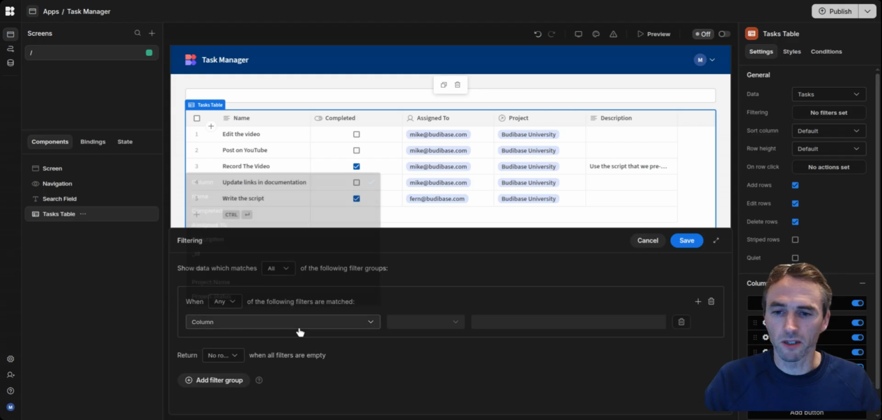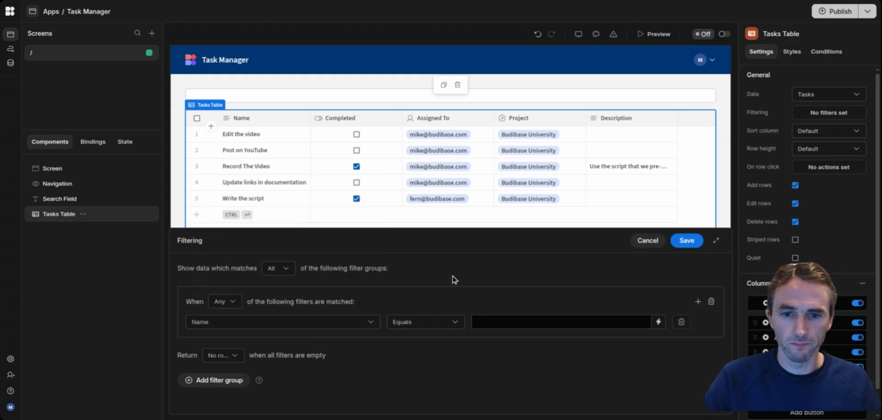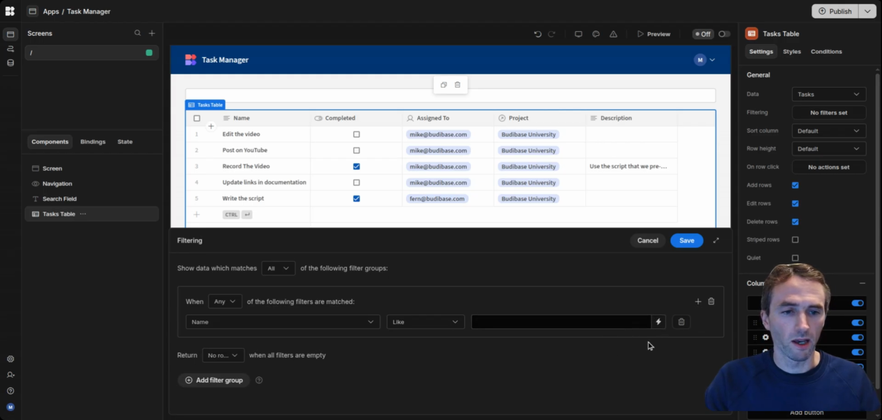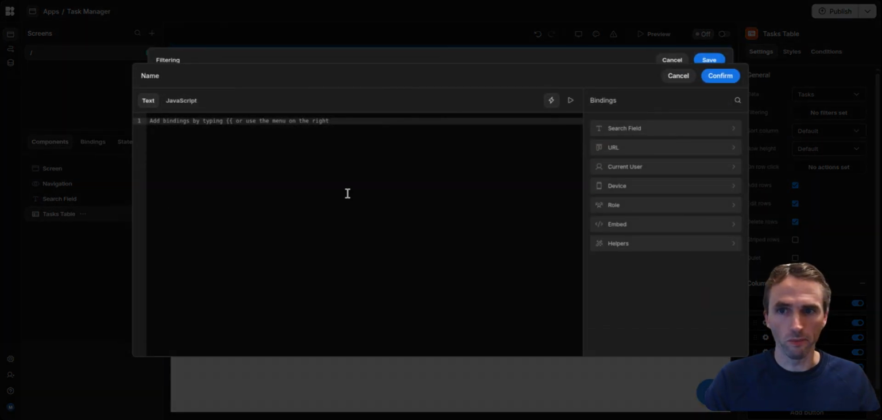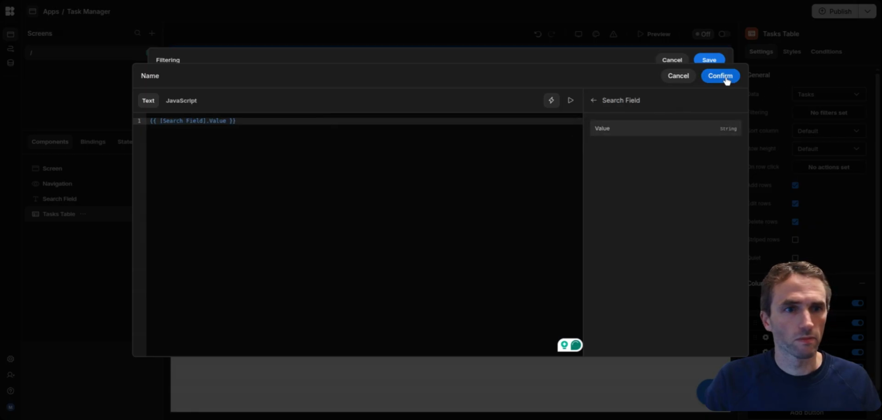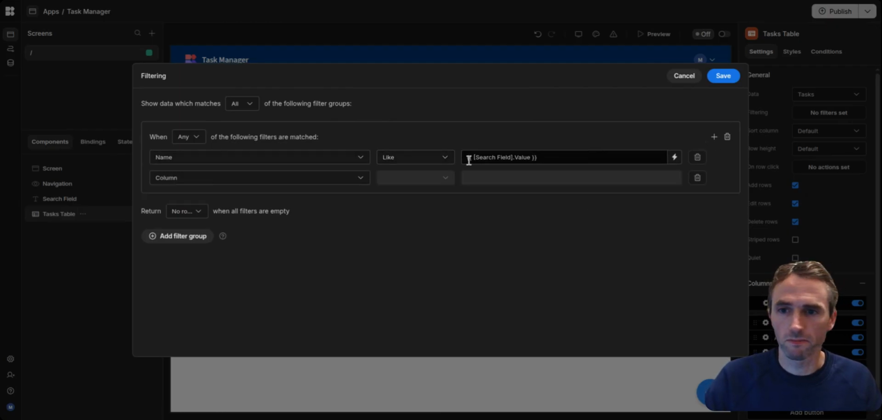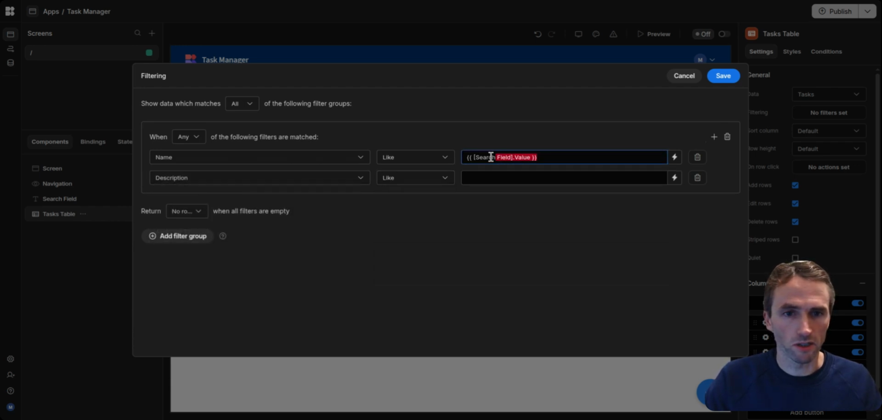And like I mentioned, I want to filter by, first of all, name. So where the name is like, and I'm going to bind to my search field. So you can see there, I'm filtering where the name is like the value of the search field. And I'm going to add a second field. This time it's going to be description, and exactly the same process again. I'll just copy and paste that. And I'll click save.